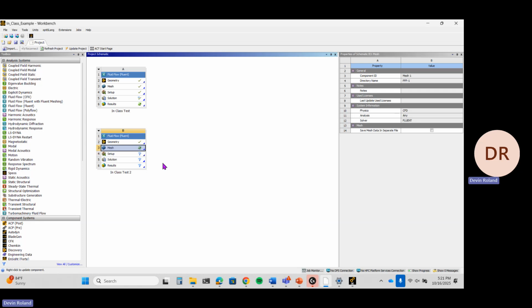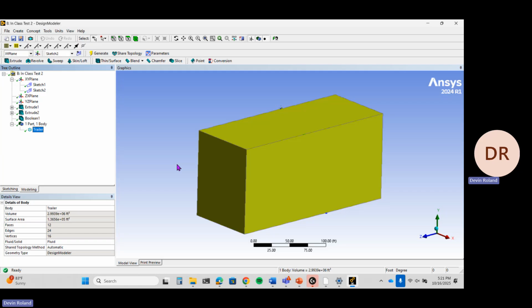I'm saving it a lot because earlier today I was working with Ansys and I forgot to save it. And I lost like 15, 20 minutes worth of work because I ended up closing something and was like, oh no.